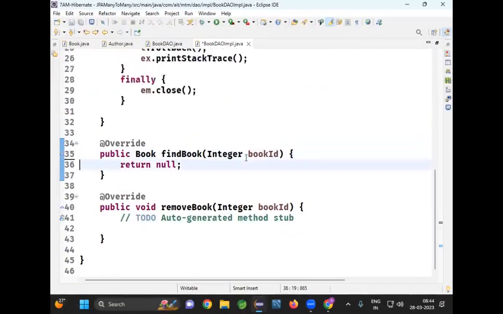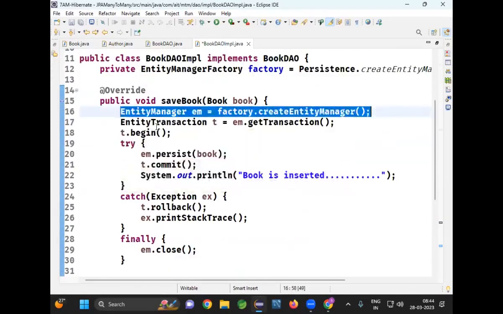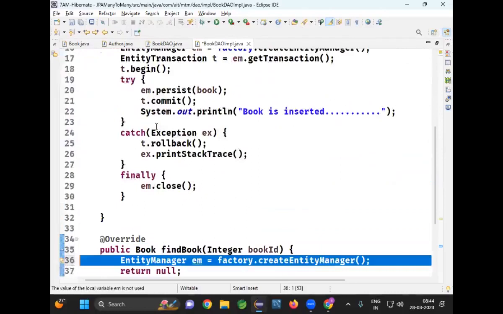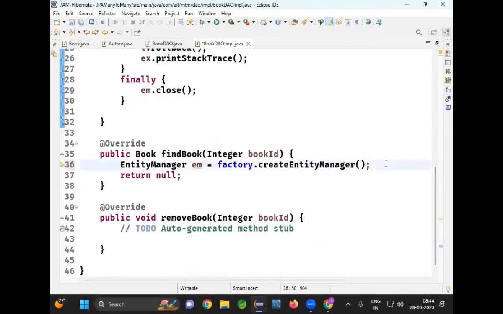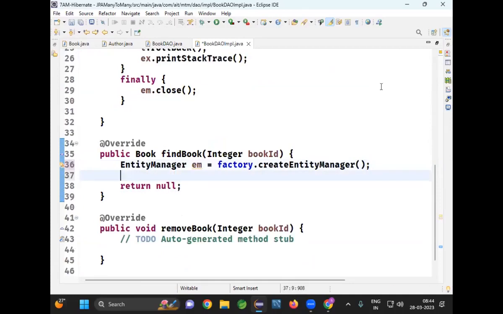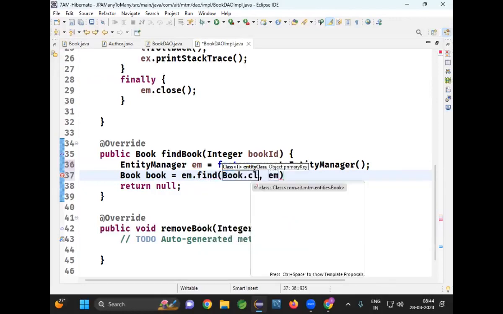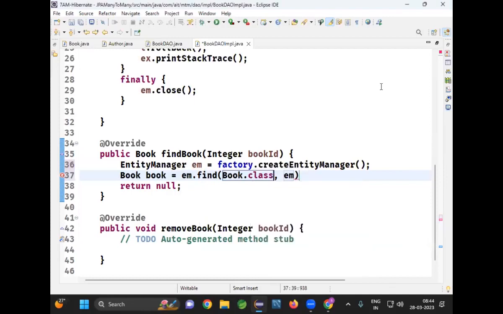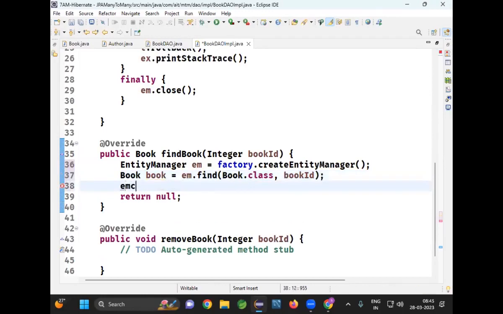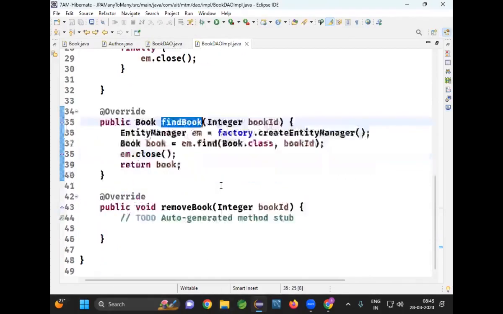Find. But to find a book, we don't require a transaction. Find means selection, we don't require it. What we need is the entity manager. So the entity manager is created. What next after doing this? Find. Book book equals em.find of Book.class, then the book ID. em.close. Return that book. You got it? This is for the find operation. What's the next one?